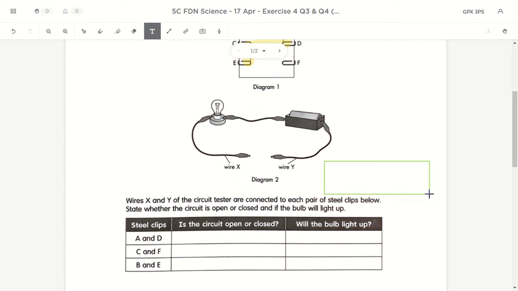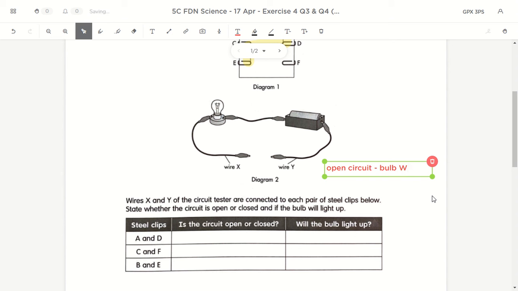If it's an open circuit, think about what we have learned so far. If it's an open circuit, will the bulb light up? An open circuit means there's a gap in the circuit. If there's a gap in the circuit, electric current cannot flow through, and the bulb will not light up. This is what we have learned so far.